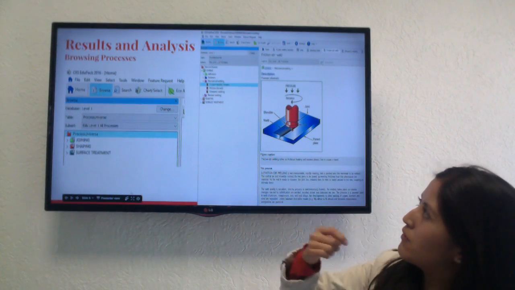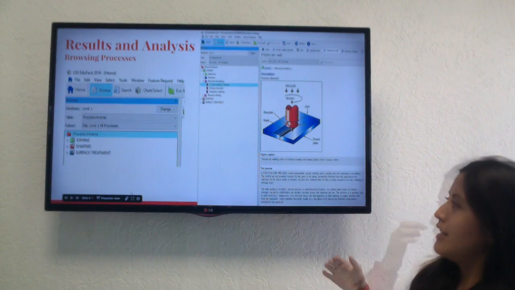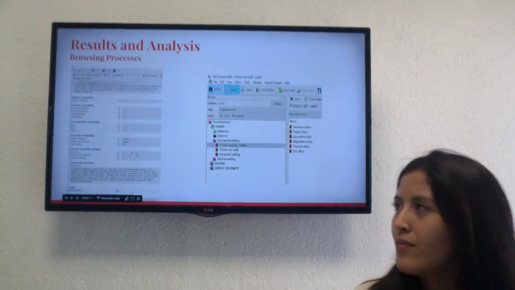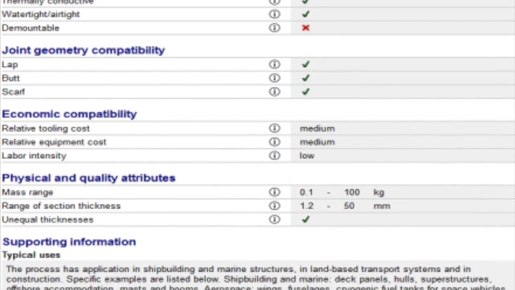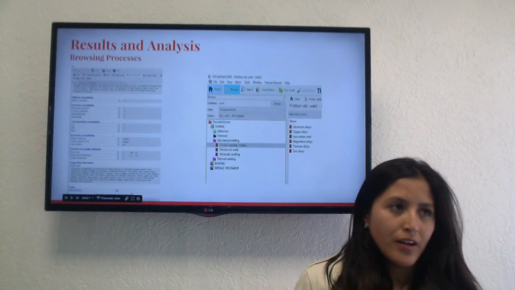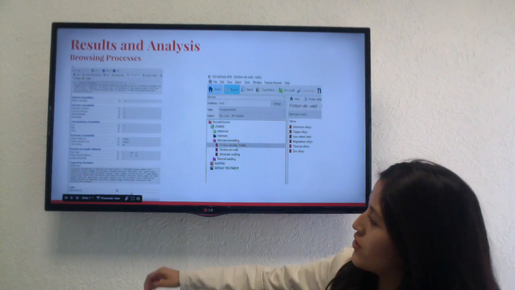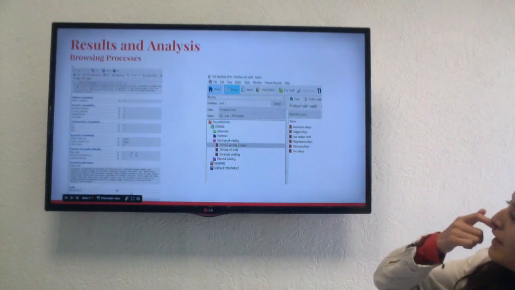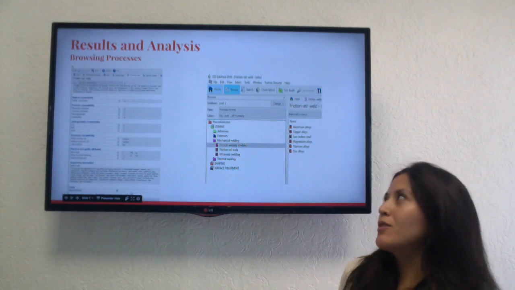If you select, for example, friction welding, they send you to a description of the process with an image, and then a little text describes the process. You can also see the material compatibility, function compatibility, and economic compatibility, and other information that is useful for knowing a process. At the bottom of the information, you can find a link that sends you to another page that can list different materials that are friendly with your process.